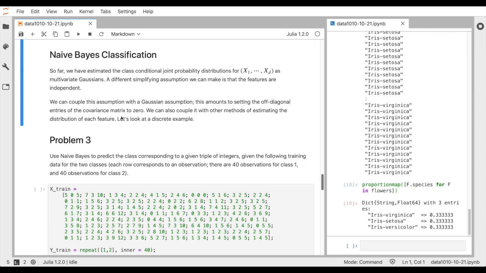Okay, so now let's talk about naive Bayes. Naive Bayes goes in a different direction with the assumptions that we're going to make. Rather than assuming that the features come from a Gaussian distribution, we're going to assume that they're independent. So this isn't incompatible. You could assume that they're Gaussian and that the features are independent. That amounts to assuming that the off-diagonal entries of the covariance matrix are 0. So you can think about mixing naive Bayes with quadratic or linear discriminant analysis.